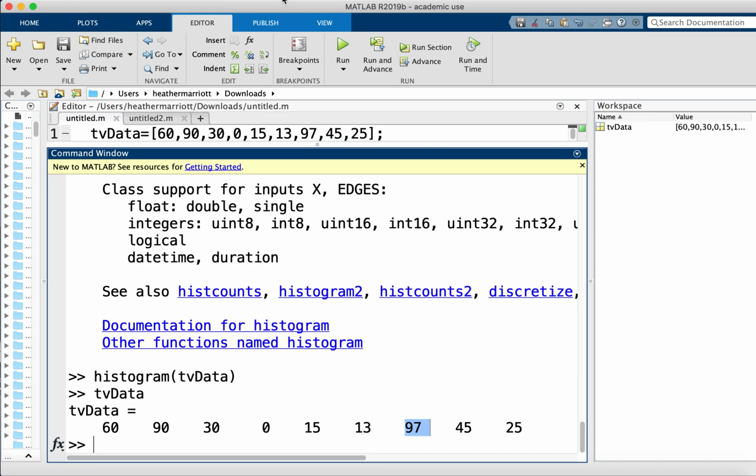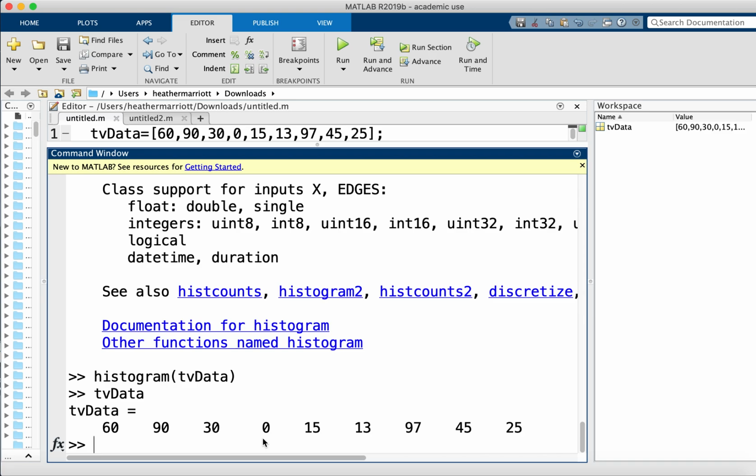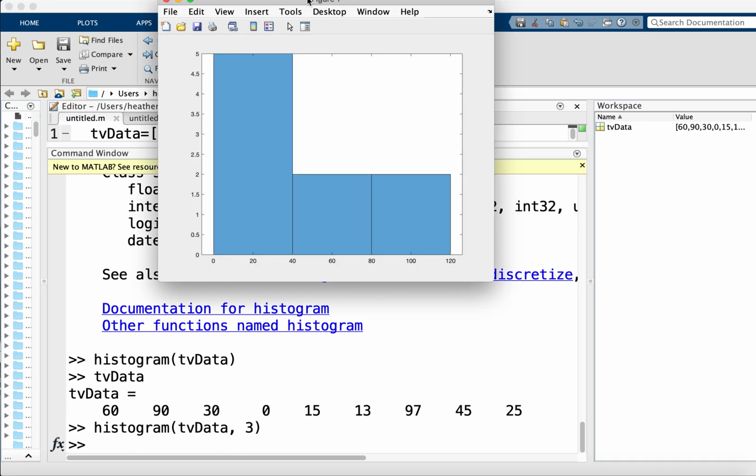Well, what if you don't want two bins, you want three bins, kind of like that example I was showing you earlier. Well, then you can call histogram and pass in a 3 as your second argument to that function. And voila, you'll have three bins. And my first bin still has a lot more data inside of it. There's five different numbers that fit in that category.